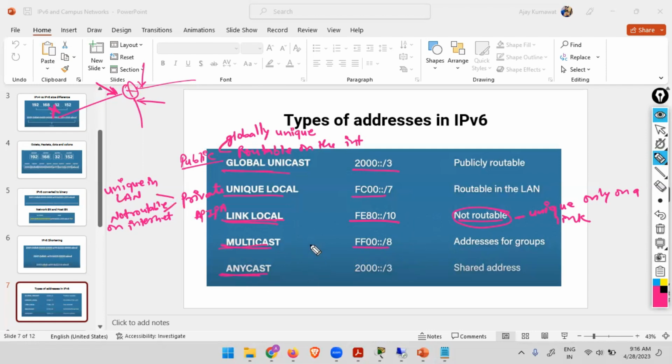Anycast, remember, more than one node is going to have the same IP address. So these are shared addresses only. And if you see your Anycast addresses, they are public IP addresses, same as your global unicast. Same range. So the same IP address you can assign on multiple nodes and the traffic will be delivered to the nearest host. These are your different types of IPv6 addresses. This is clear, guys?